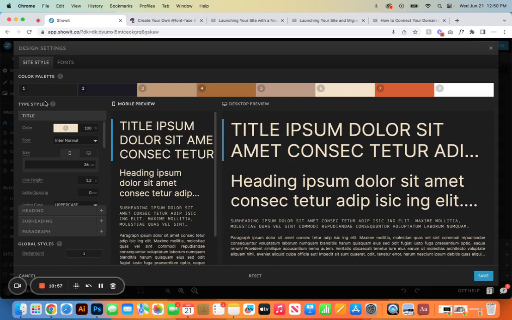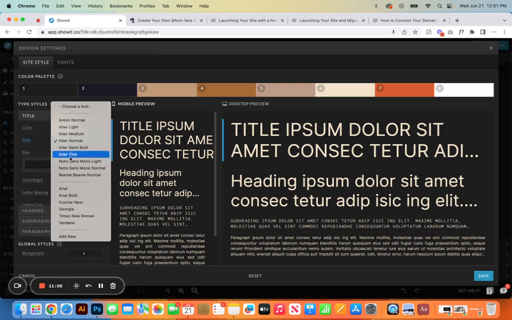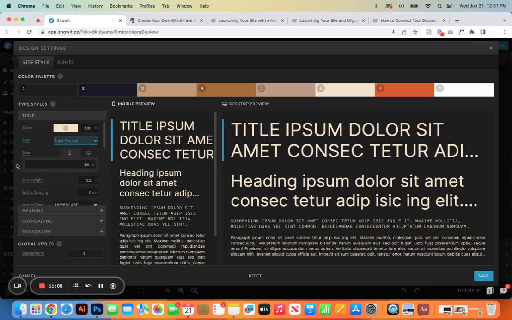Now that we've added in our fonts, now we can come in here and add in the type styles. So here we have the color. This is where we can choose the brand fonts that we just added. Here we can choose the size for mobile with the little mobile icon. You'll also see the mobile preview here. And desktop, we'll see the desktop preview on the right.